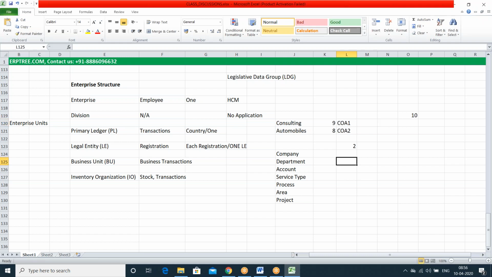Then, any other questions, please? Okay, so that's what you have to understand about legal entity.